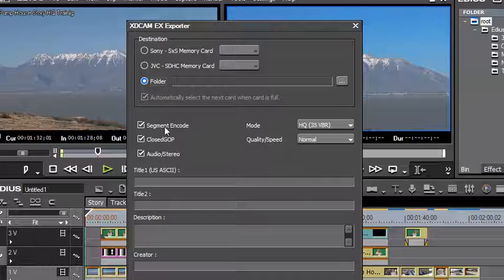Now, segment encode is kind of a neat thing, and you'll see this on all MPEG-based file types. Let's say you're working in EX, all the EX footage that you did not put a filter on or does not have some kind of change on it, it's just sitting there, it's going to just copy that instead of re-encode it. So basically you can pick a segment encode to speed it up.